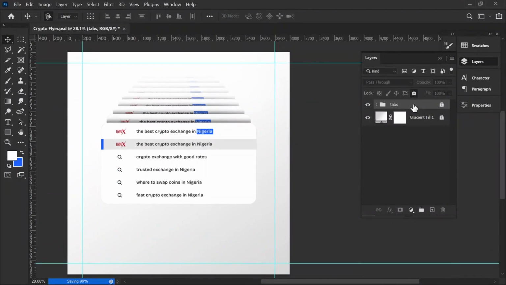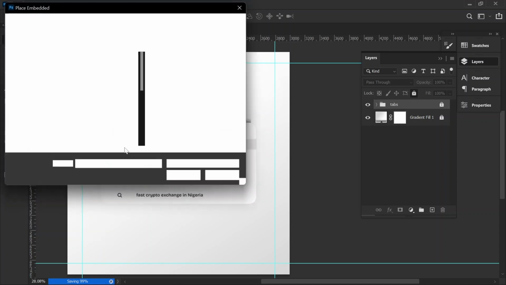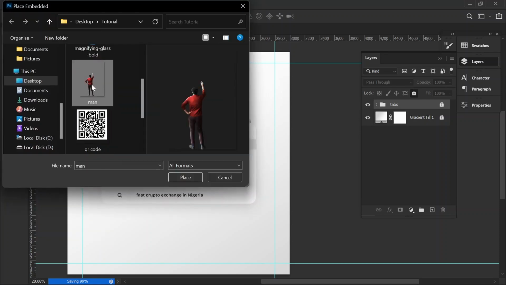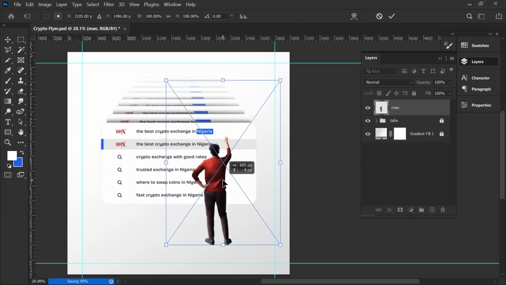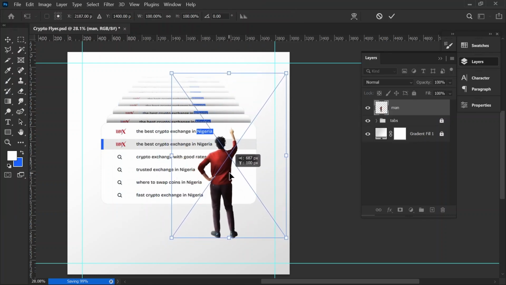So what we need to do next is to add the human element. Just like in the original image, we have somebody pointing, sort of typing in the search bar. So to do that, we need to import the image. I already have the image cut off and a little bit of treatment done to the image because I do not want the tutorial extended. So what I just need to do is go to File, Place Embedded, then look for the person, man, then I'll click on Place.